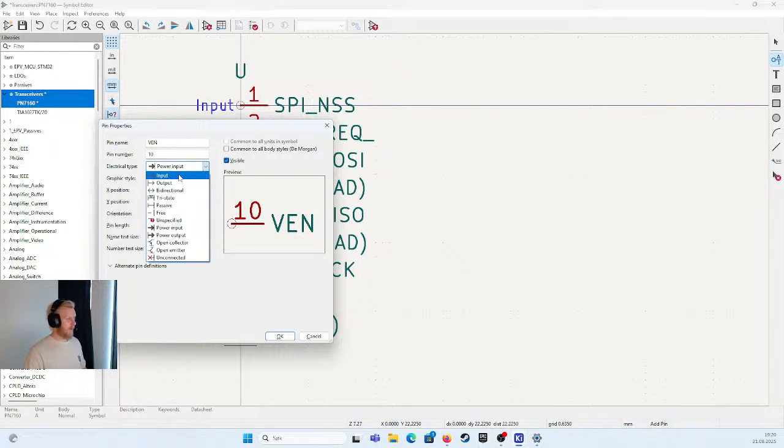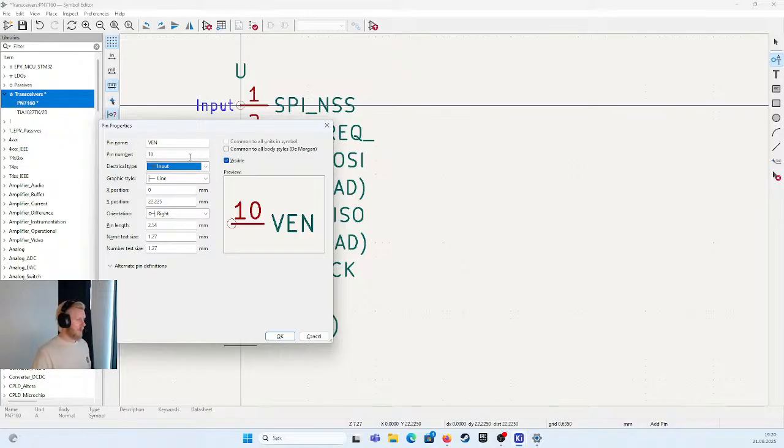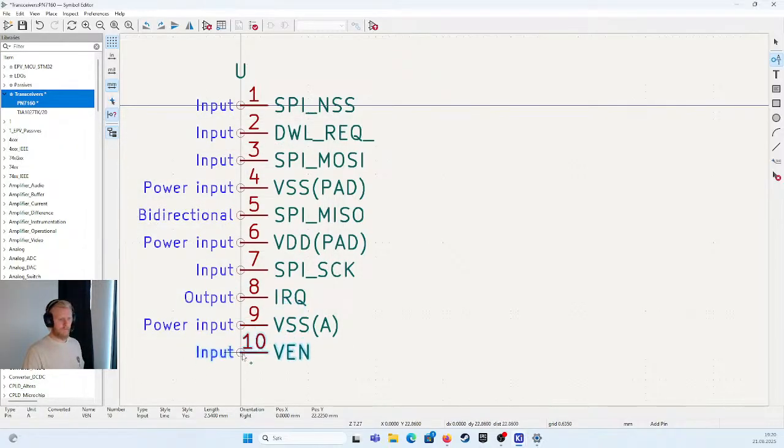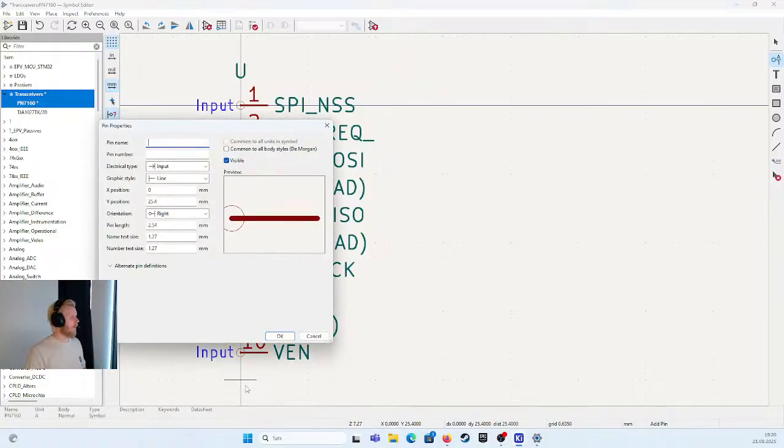It's not technically a power input, is it? Rather say an input. Then this is the reset pin, set the device in hard power down. Okay. And then we have internally connected, to be left open.